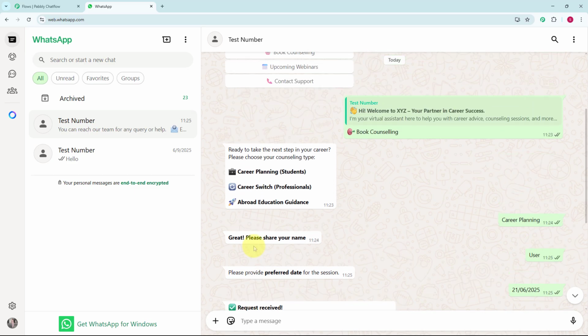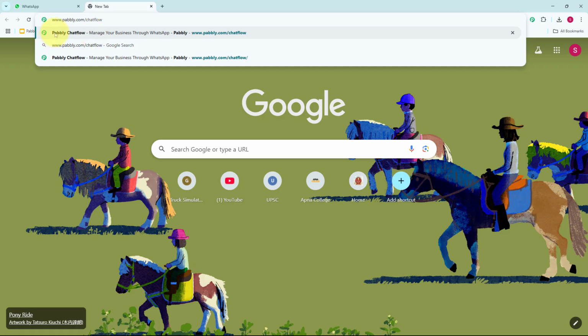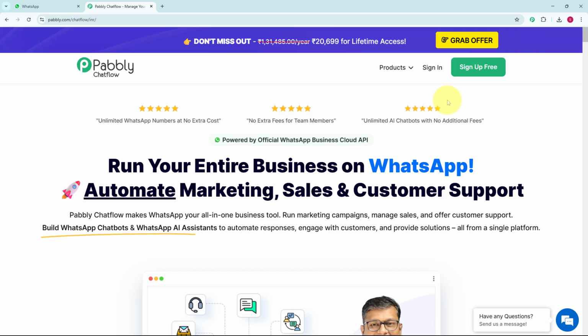So you can also create a chatbot like this for your business by just using Pabbly Chatflow. Now for accessing Pabbly Chatflow, you just have to type its URL, that is www.pabbly.com/chatflow. Once you enter the URL, you will get the landing page of Pabbly.